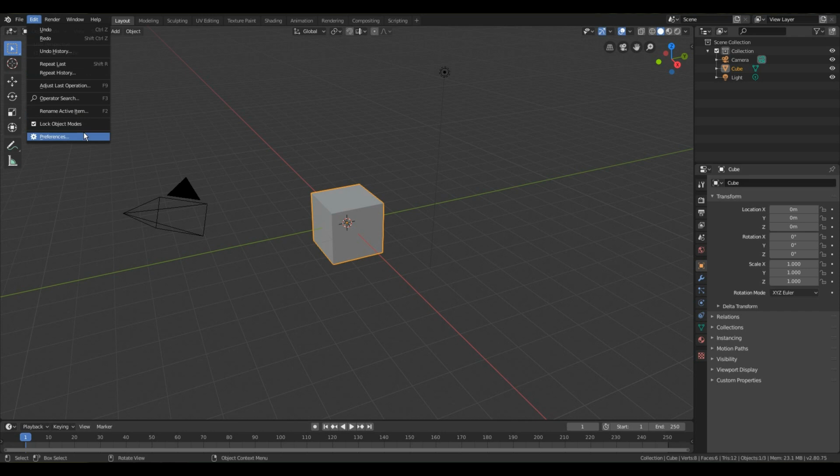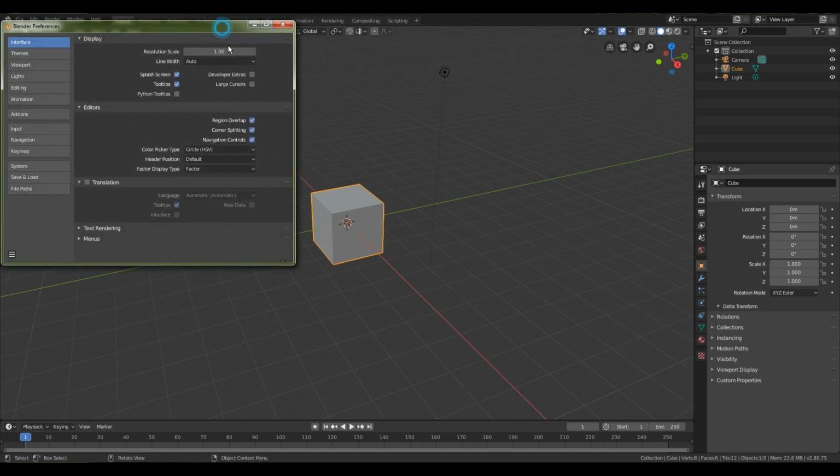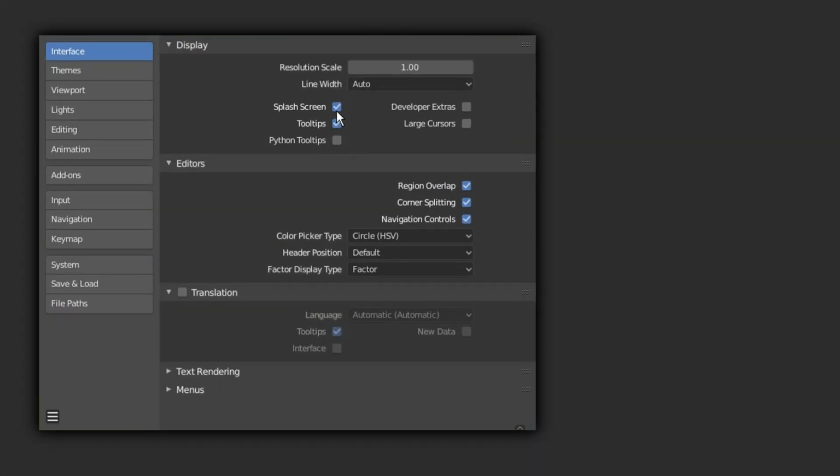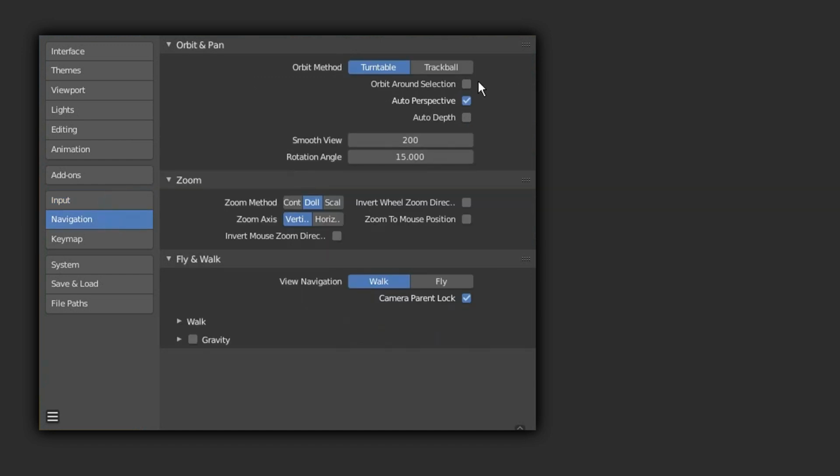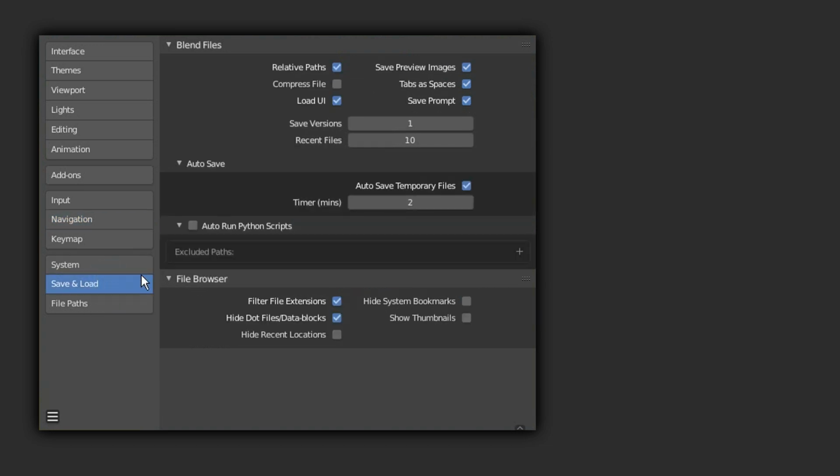First thing, head straight to the preference section. Uncheck the splash screen checkbox. We don't need to see that again. Check emulate numpad. Check orbit around selection and zoom to mouse position. Check auto run Python scripts. Most add-ons require this to work.